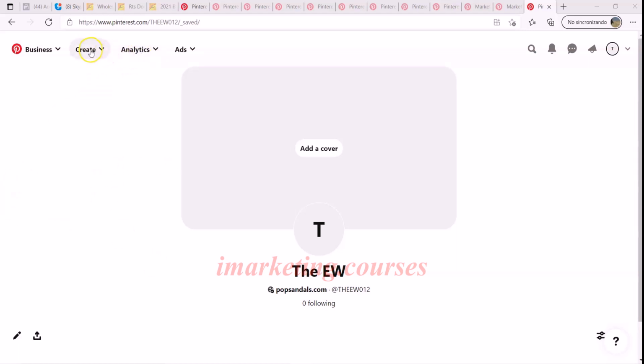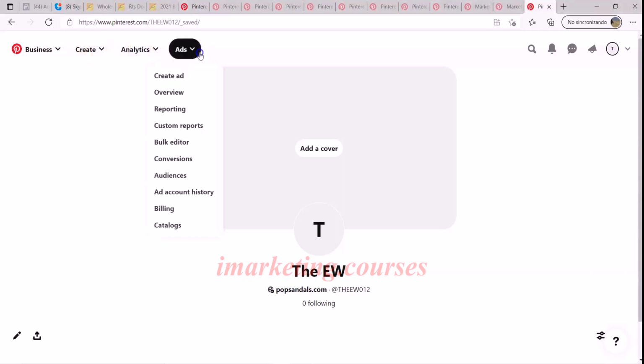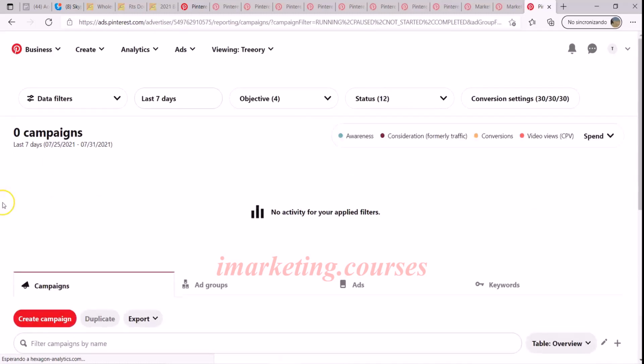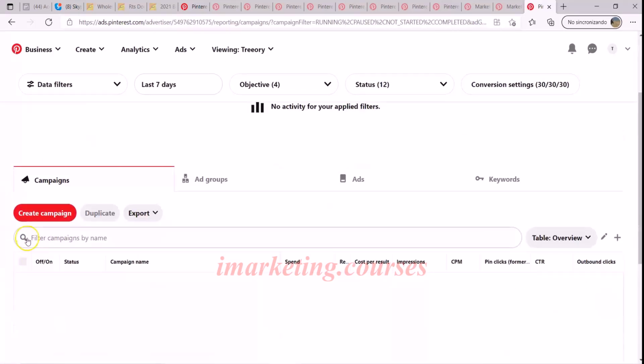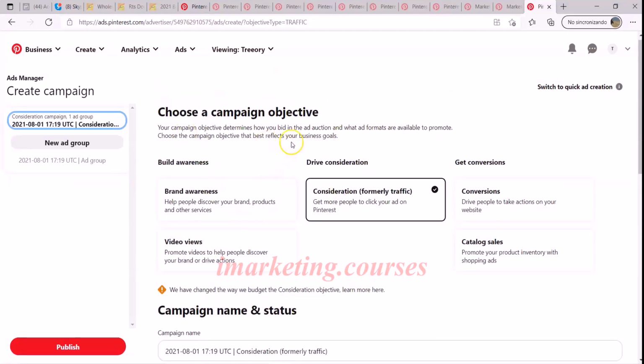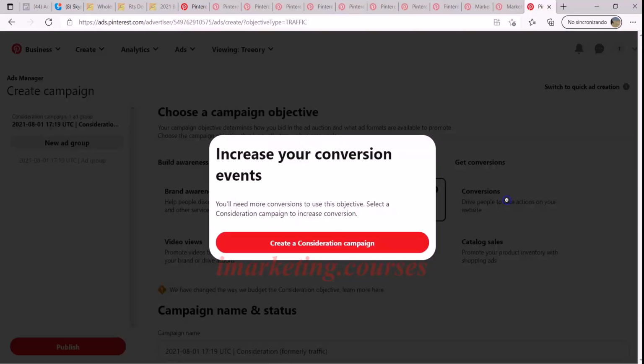When we create our ads, we're going to go to ads and click on reporting. And here we will click on create campaign. When you have a new Pinterest account, if you click here on conversions, it will tell you this: increase your conversion events. You'll need more conversions to use this objective. Select a consideration campaign to increase conversions.